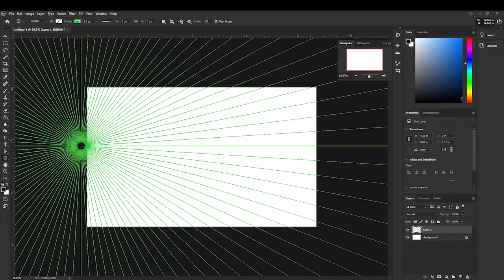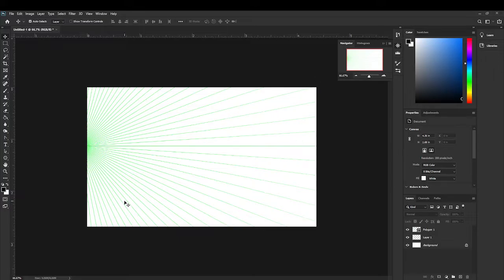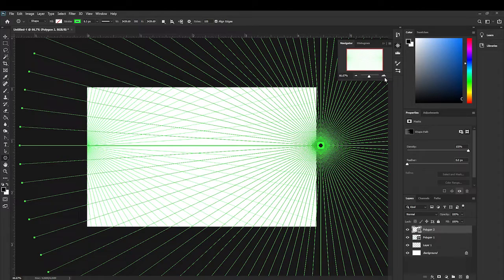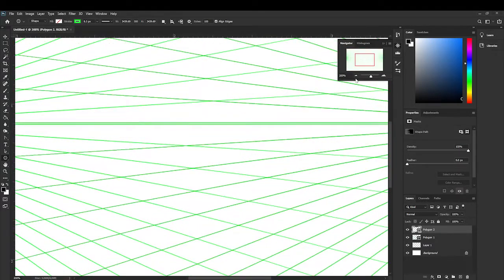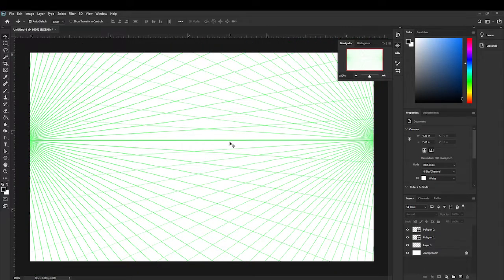So just holding down the shift key, 1. You can see we've got our vanishing point on the edge. We're then going to go back to our polygon tool again, and we're going to create our second vanishing point. Bringing it right the way out. So now we can see, as we did previously, we've got our 2 points, which are a 2-point perspective.